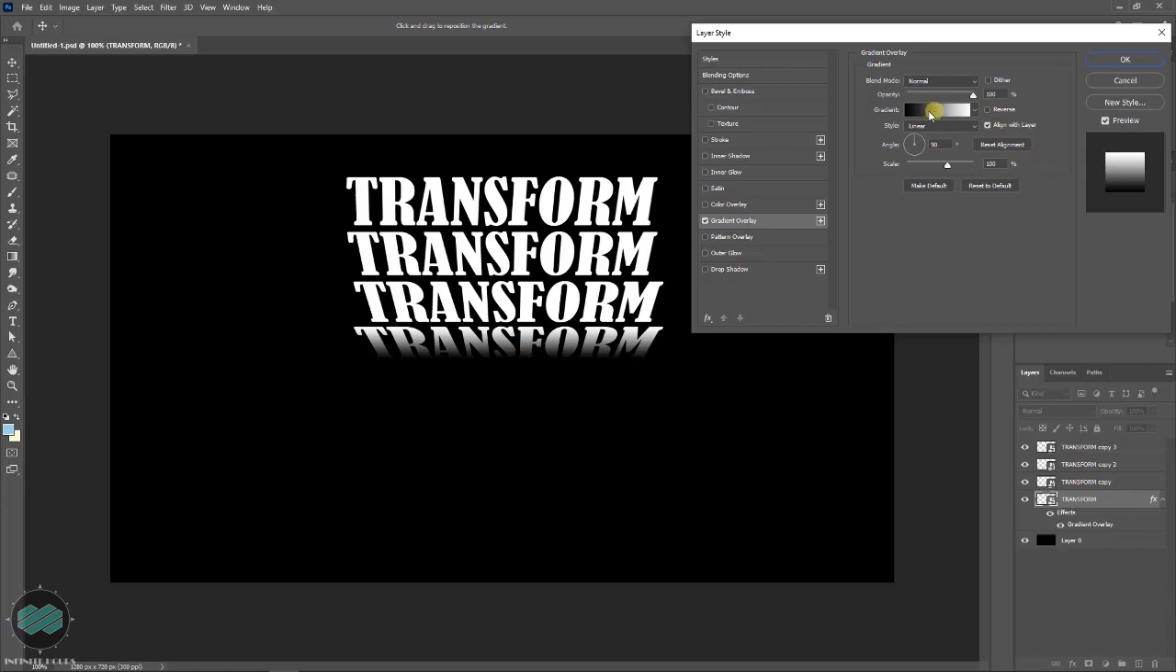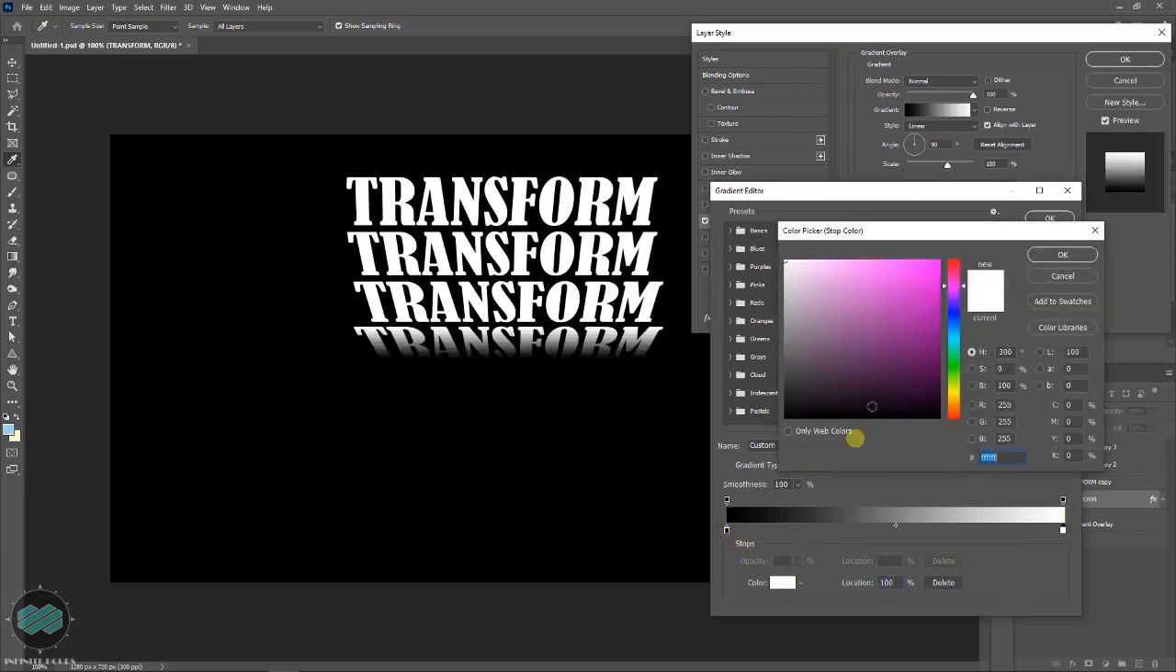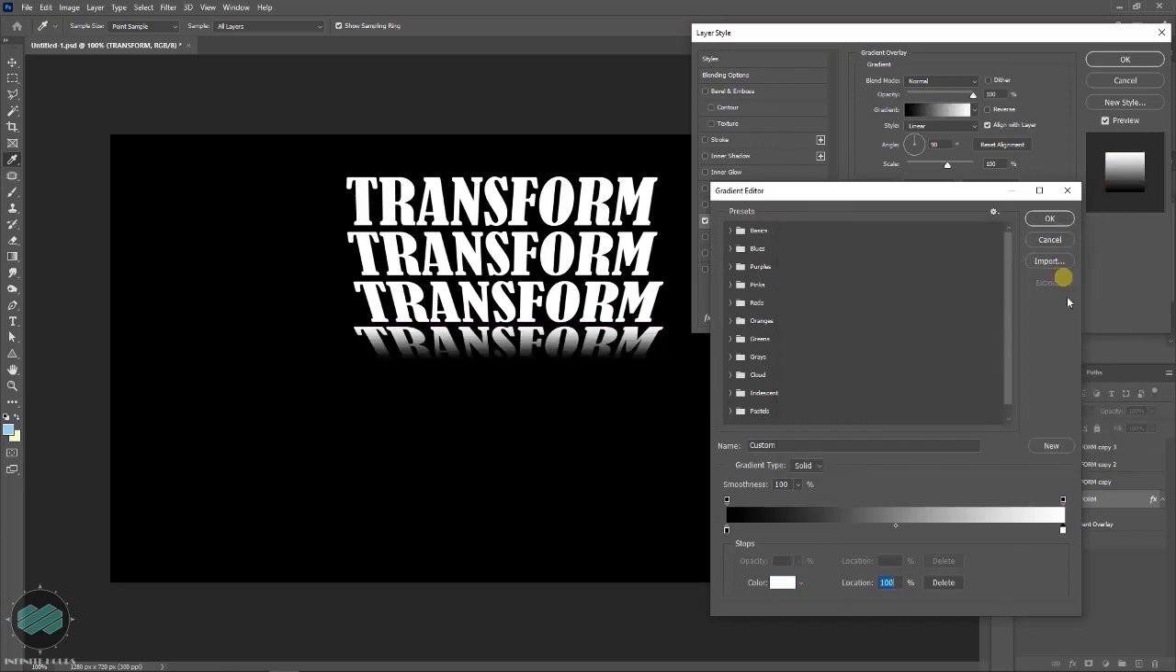So if you want to manipulate, just click over here and you can play with the color and its position. If you want to change the color, you also can change the color like that. So I am happy with the white one, so I'm not using any one, I'm just cancelling it.